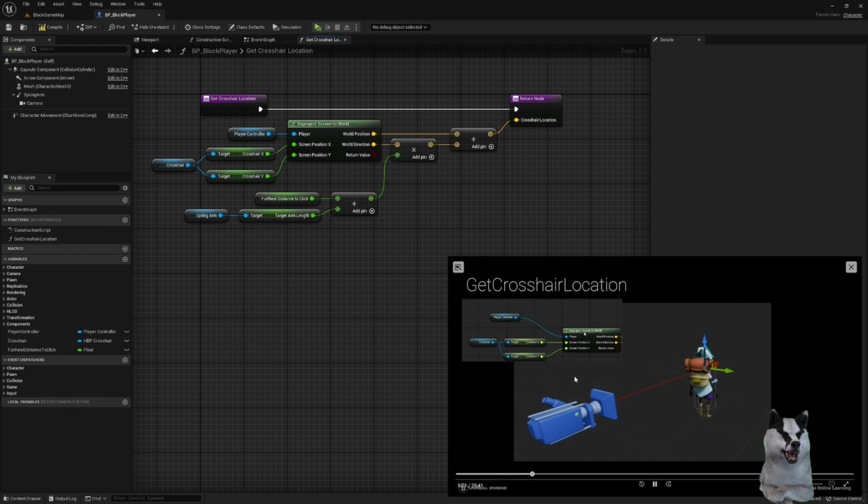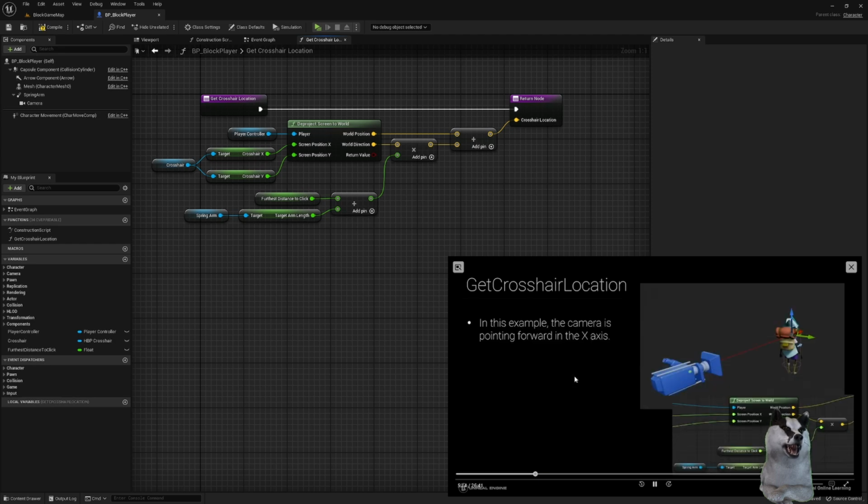The deproject screen to world returns the world position of the camera face, or the crosshair on the camera face, and the world direction as a normalized vector, which we'll see in just a second why that's useful. In this example, the camera is pointing forward in the x-axis. The normalized world direction would be 1, 0, 0.